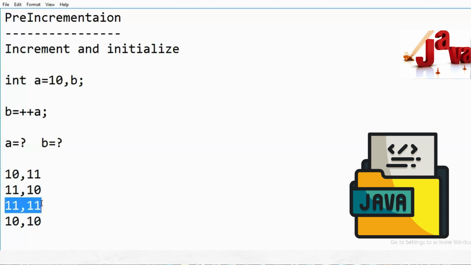This is the idea about the difference between post and pre. In post, it will initialize and increment. In pre, it will increment and then initialize. I hope this is clear to all of you, my dear friends. So this is the difference.